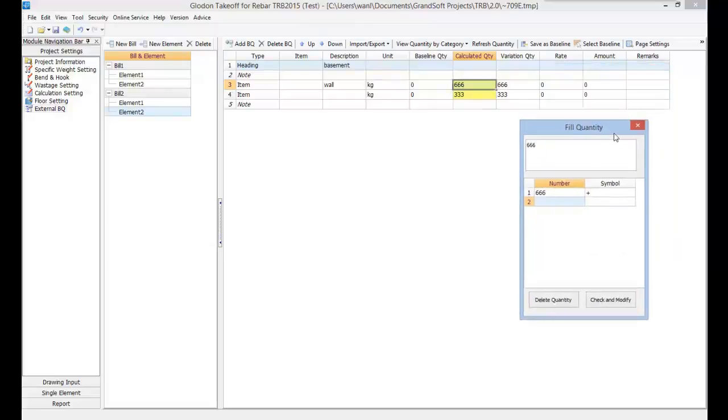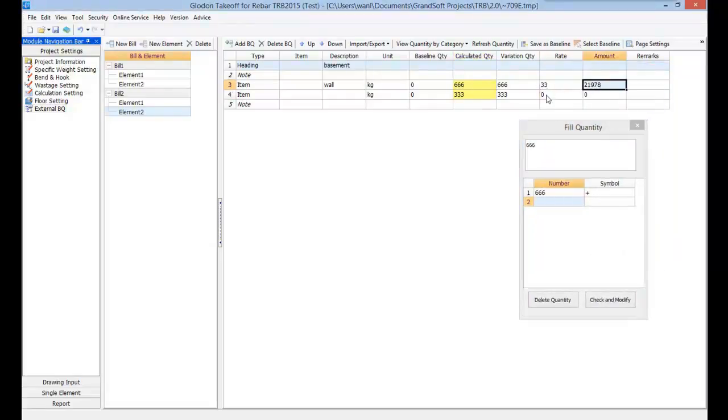When the quantity data is already filled in, you just need to input the rate data, and the amount will be generated automatically.